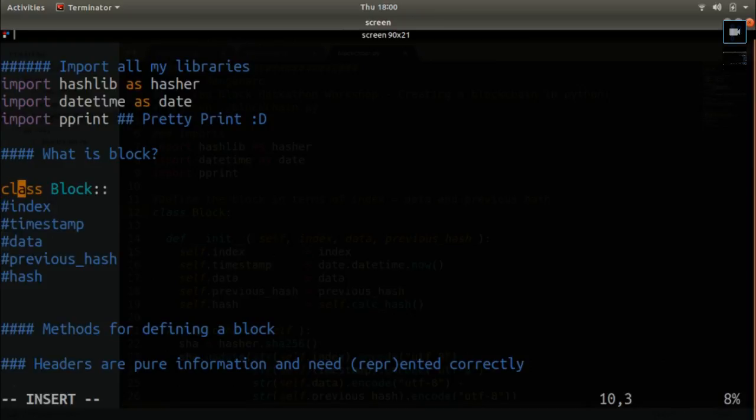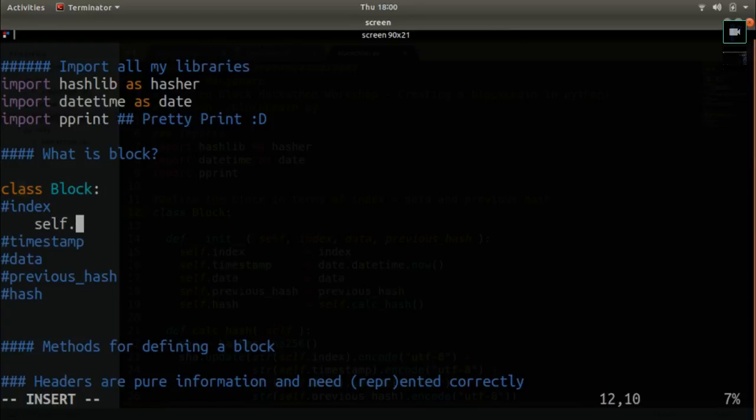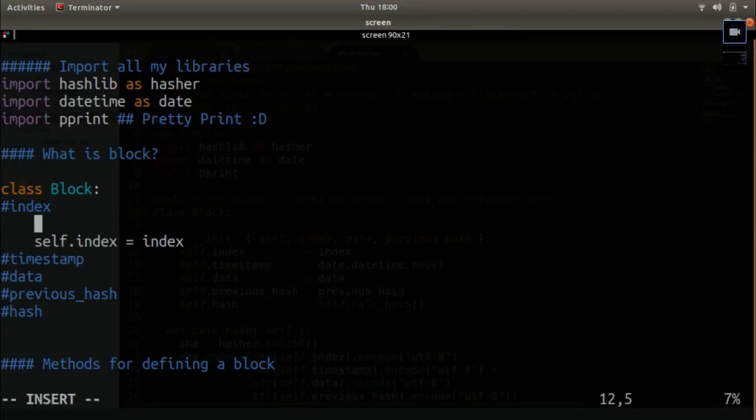So in Stay Pythonic, we're going to talk about index. Let's say self.index is equal to index, because we were going to say that we talk about defining the initial: self, index, data, previous hash. This is all important because we don't need to have the time pushed in here, because we can just call that from anywhere inside.